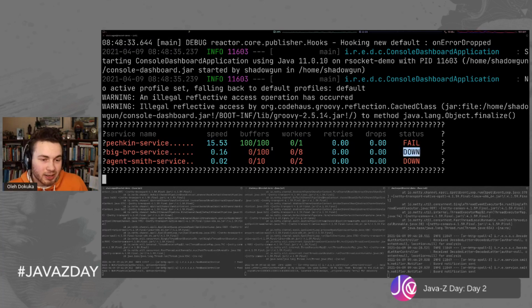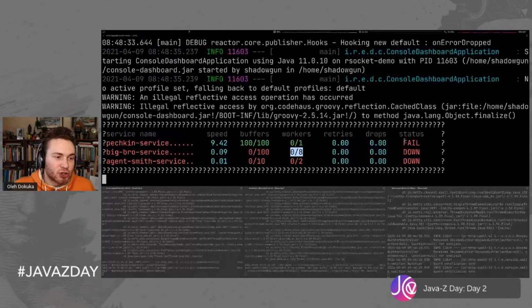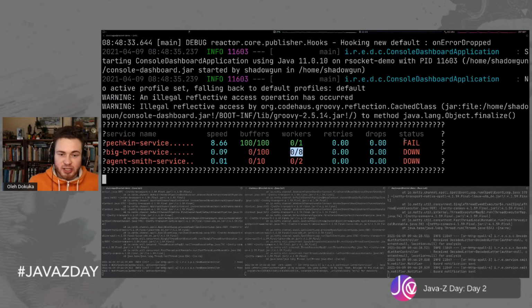But before Big Brother terminated, our Agent Smith got too many messages, because basically Agent Smith can take only 10 messages, and Big Brother is pretty fast, so he probably delivered more than 10 messages at once. That's why Agent Smith fails first, then Big Brother failed, and then of course Pitchkin also failed with an exception, because he got no response or an error response from the Agent Smith, which says that we need to apply some strategy in order to prevent our system from crashing.